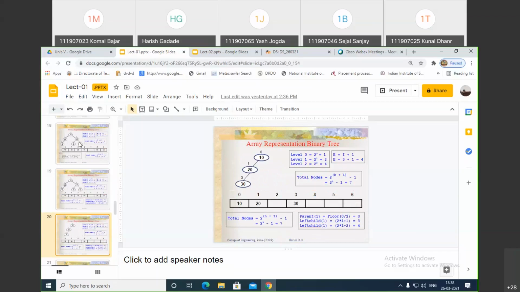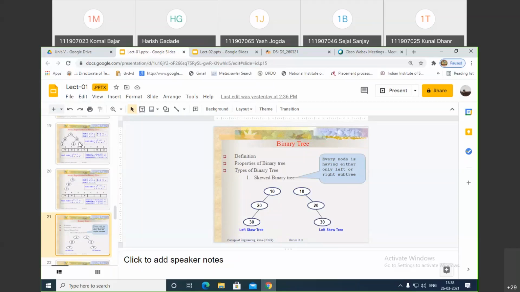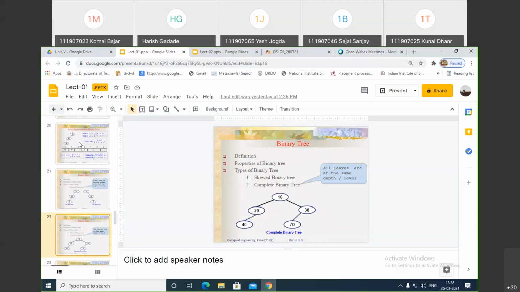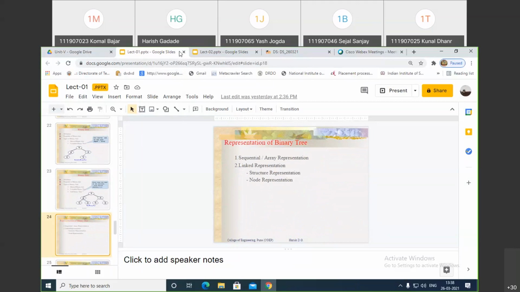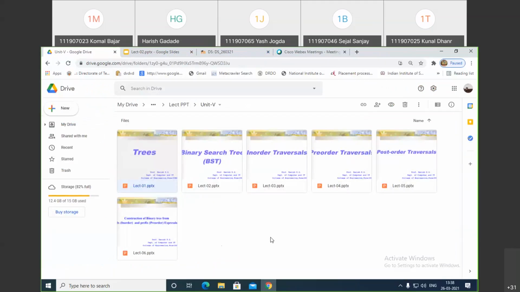Now today we'll move on to the next tree, that is the binary search tree. Actually, binary search tree and binary tree are the same, only the binary search tree has some kind of properties on each and every node, right?